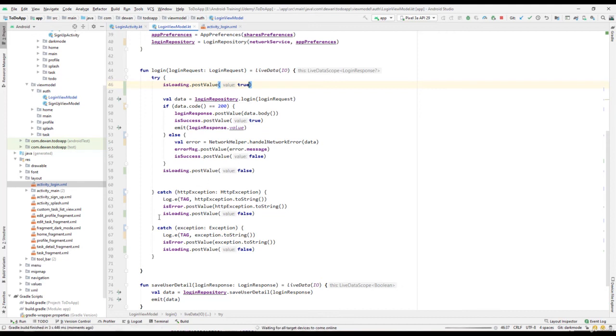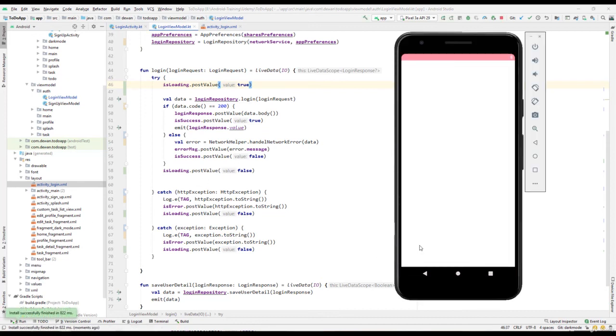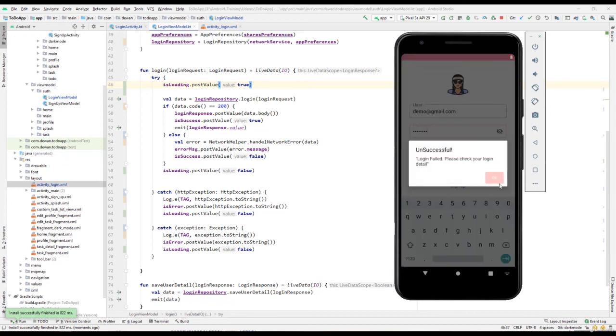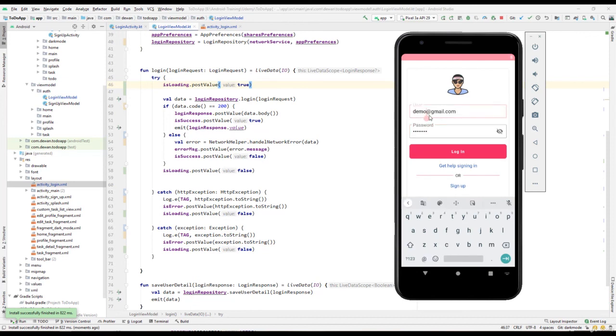Let us try to run it, go back to the device, and just wait for two seconds. Okay, so we can say demo@gmail.com, and the password 12345678. Just try to log in. Okay, so we can get the progress dialog over here. Okay, the login failed.